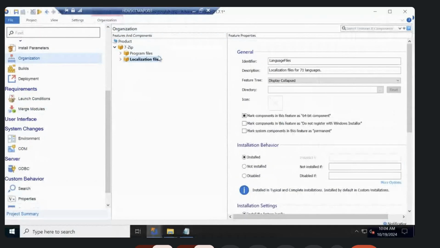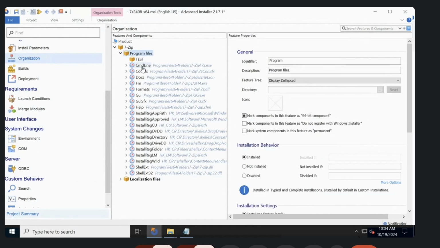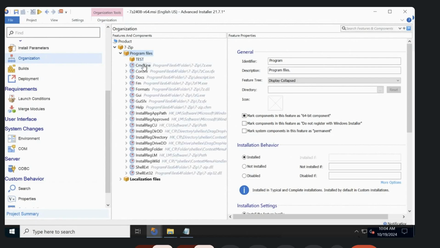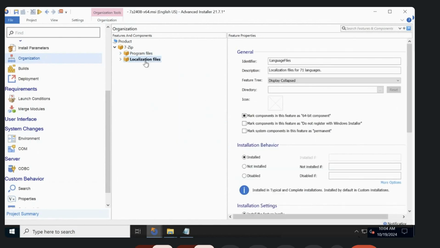See, Prince. I have a file which is in the program files feature, but I am not installing this feature. I'm only selecting the localized files feature while installing. The program files feature I don't want to select, but my required file is here. So what I will do is move this particular file to the other feature.